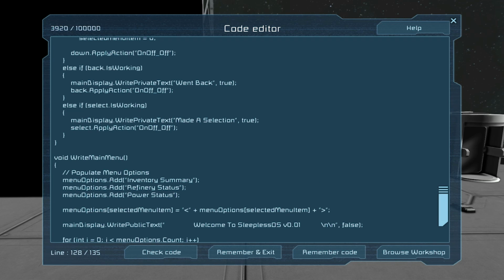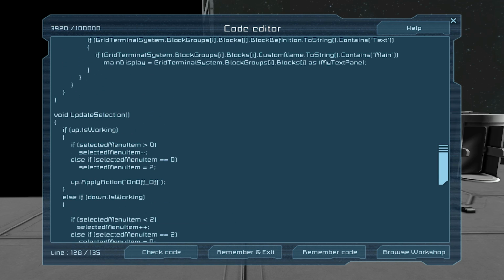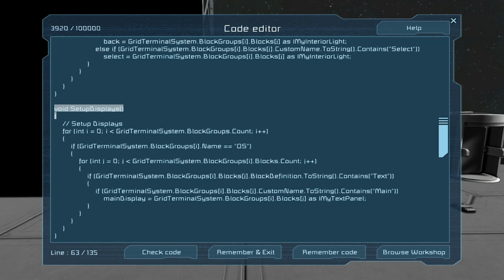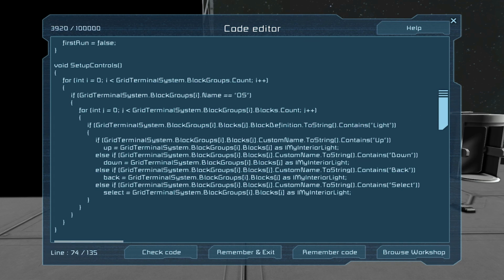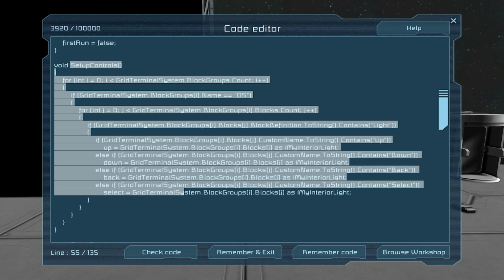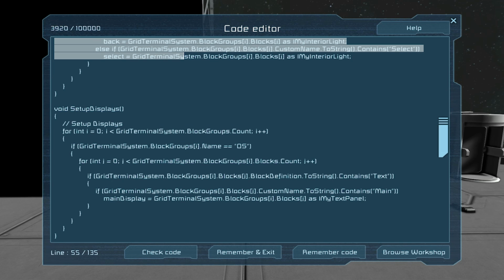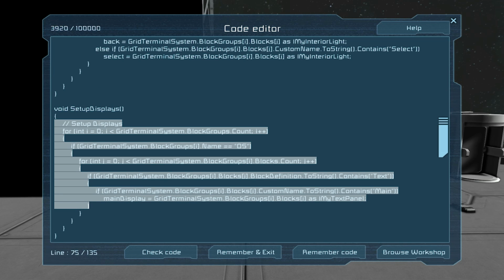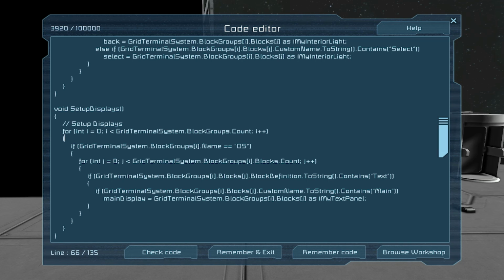So here's what's going on. I don't actually remember what I left off on. I was kind of going crazy with this. So we have setup displays that we did. I also made setup controls. Okay. Oh, that's what I was going to actually explain, and I never did it, did I? So we've converted this back to something similar to the reactor rotation code, where we're going to loop through the grid terminal system block groups, and then determine at each group if the name is equal to OS, that's the group we want.